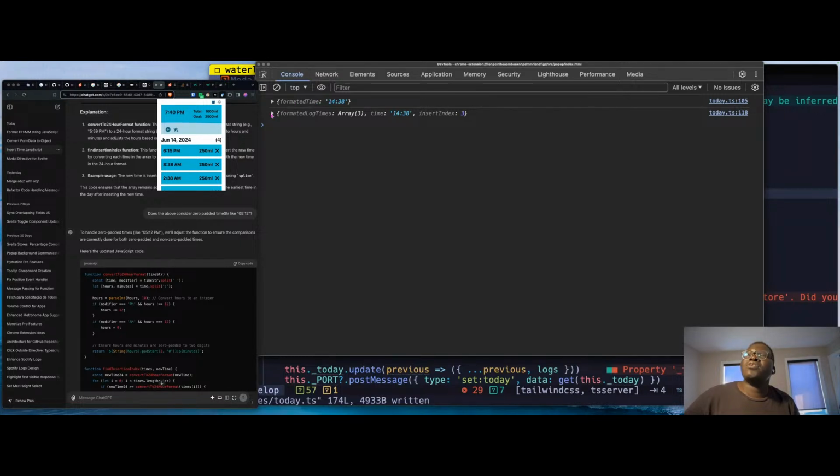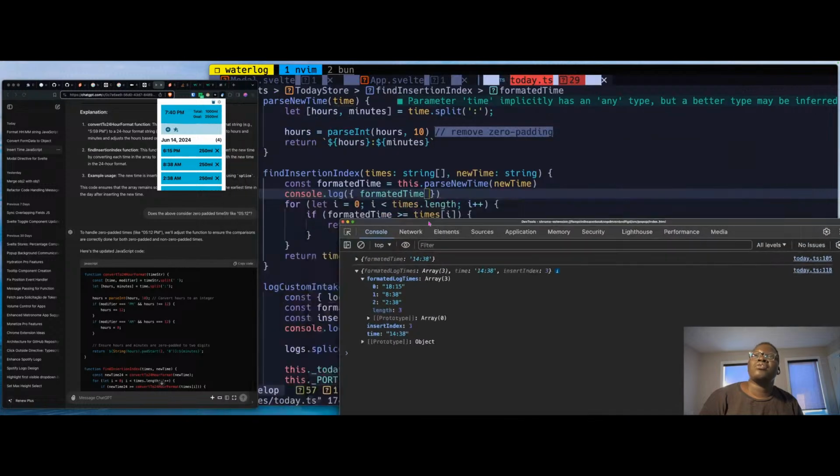So 1438, that's correct. So it should be at index 3? No, no, okay, this is all wrong. It would be right here. Okay, so let's look at this.